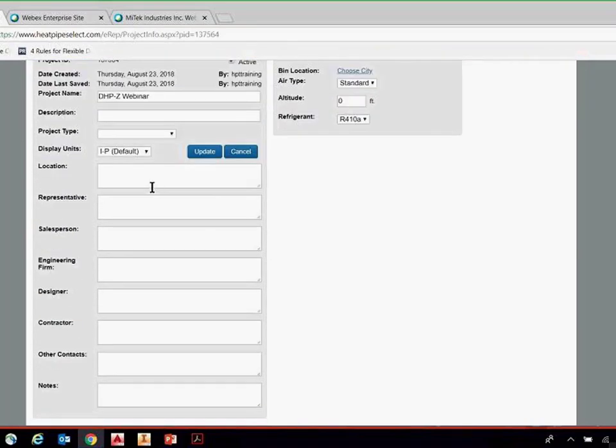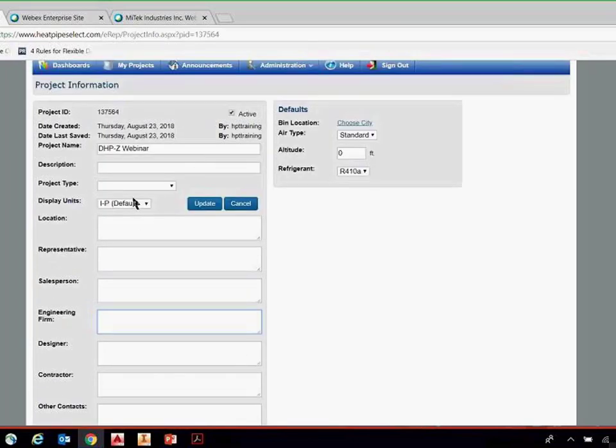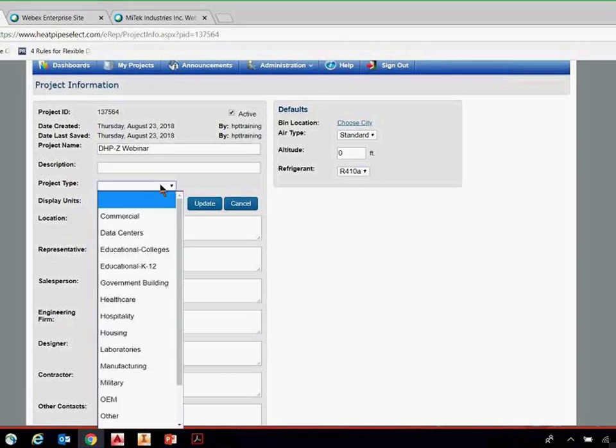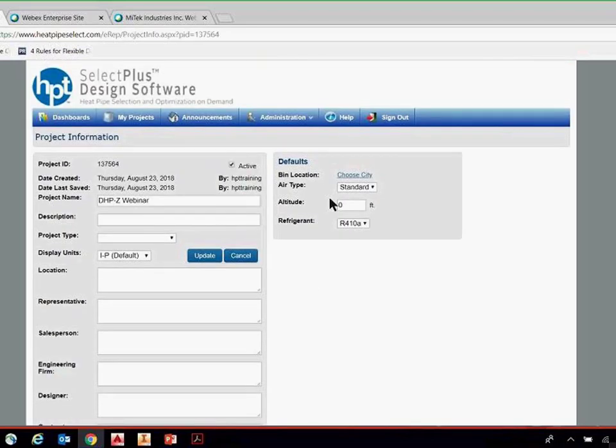This screen's pretty cool because you can list any information that you have in the project. So if you forget anything or need to remind yourself, you can always come back here to this project info screen, and it's here for you. You can also change your display units. You have project type and other valuable information that you can input.